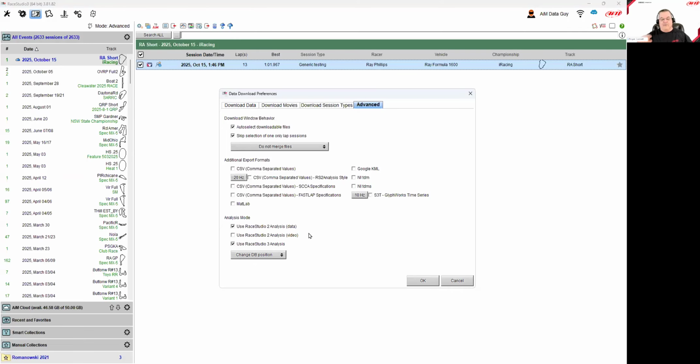And by having Race Studio 2 analysis for your data checked, as well as Race Studio 3, when you download data in Race Studio 3, it was automatically taking the data, putting it into the Race Studio 3 database, but also making a copy of the Race Studio 2 style files, the DRK and the RRK file, and it was putting it in the Race Studio 2 database. So the next time you opened up Race Studio 2, all of those data files were already in your database in Race Studio 2.